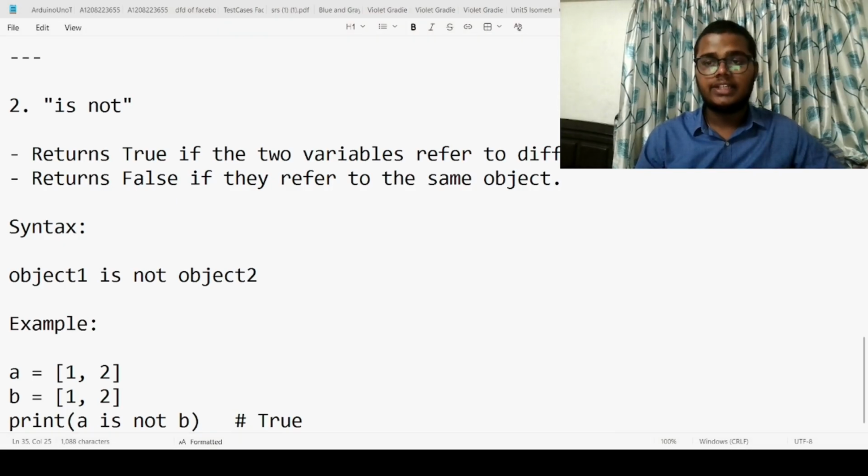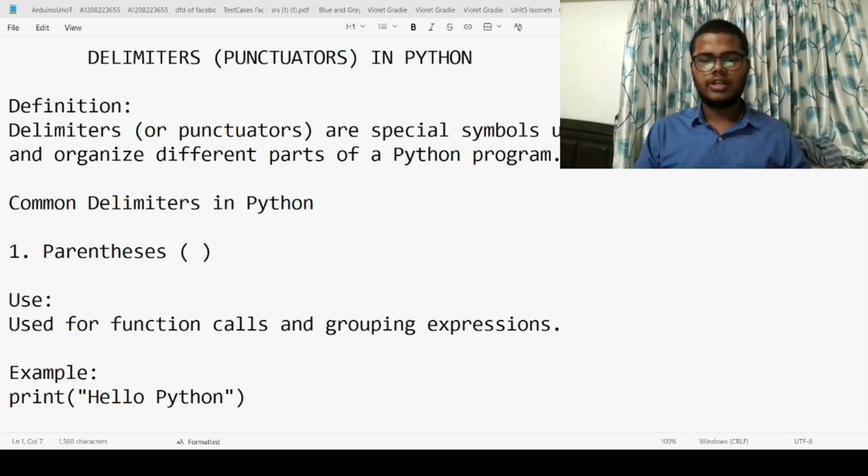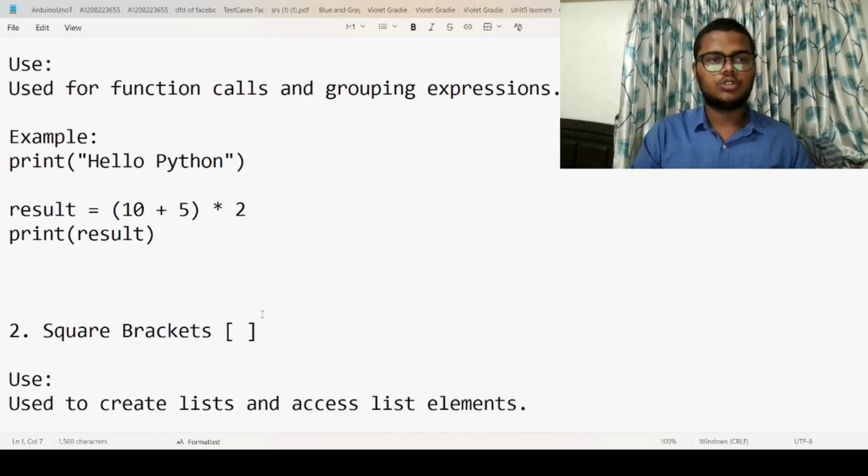The last and final topic in tokens, that is punctuators or delimiters. Delimiters are the special symbols used to separate, group, and organize different parts of a Python program. Common delimiters in Python. First one is parenthesis. Parenthesis are used for function calls and grouping expressions. Example: print("Hello Python"), result = (10 + 5) * 2.